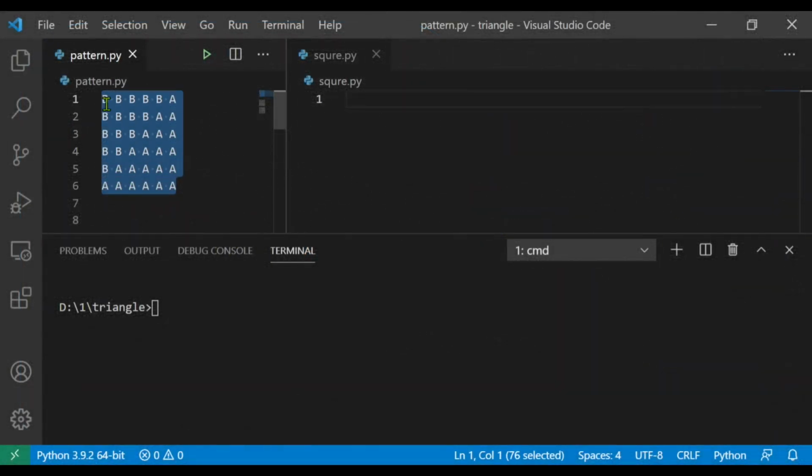In this pattern, every line contains 6 alphabet characters. Along with every alphabet character, a single space character is appended. So the number of B's are gradually decreasing line by line and the number of A's are gradually increasing line by line. So let's type code to print this pattern.